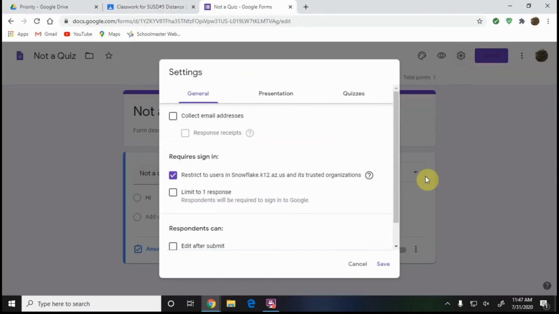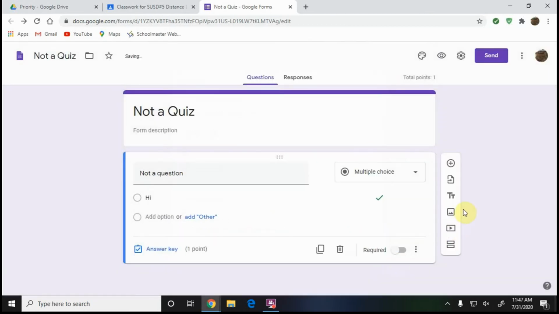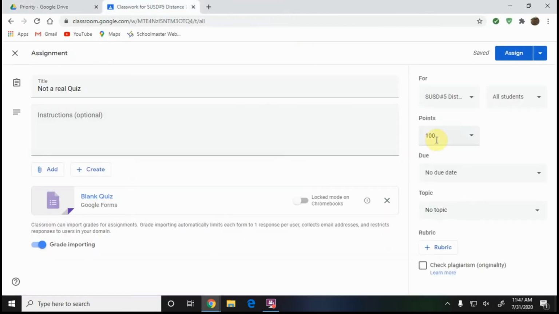If you want to do some things, you can. I always limit to one response, and I restrict my quizzes to only the Snowflake domain. I do allow my kids to edit it after they submit, but I usually go with this first response because I want to see how much they change after, and this is usually when they end up cheating, so I don't care. And I don't want my kids to see summary charts or text responses, so I'm going to go ahead and click Save there, and I'm going to close that out again.